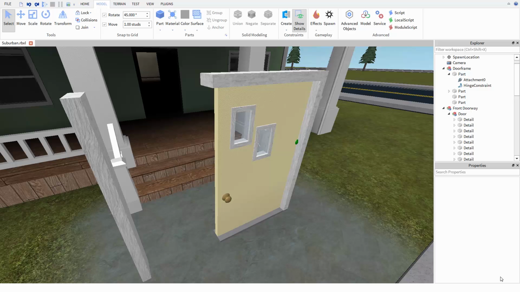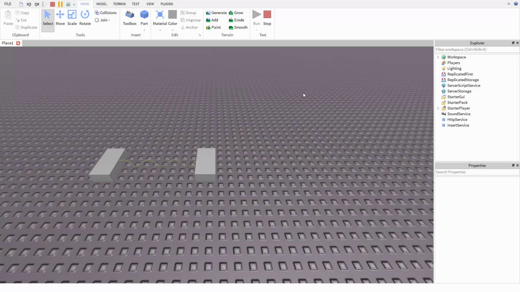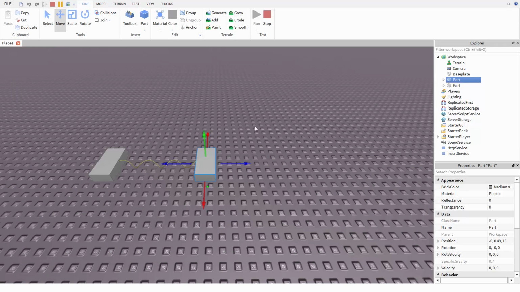In the last couple of videos, we've been making a door with hinges. Right now this door behaves very realistically, but it would be nice for our players to have the door shut automatically. To do this, we're going to use two springs that are going to pull the door shut after it's been opened.